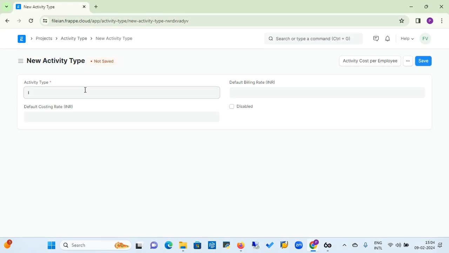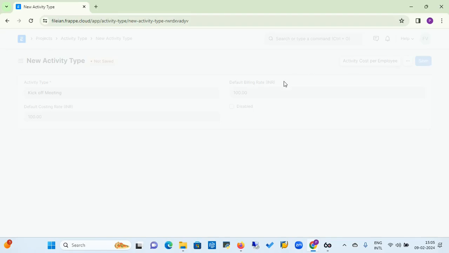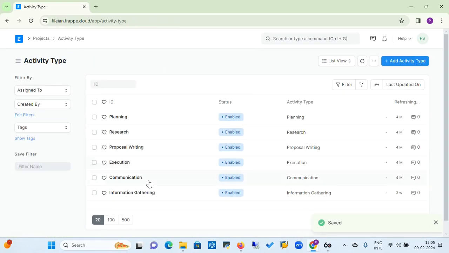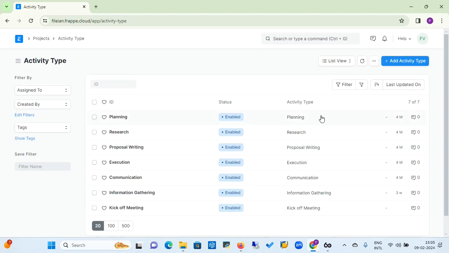For example, I'm entering another activity, and then I'm going to add the default billing rate for this particular activity and the default costing rate also for this activity. So I am entering these two rates, and now I'm saving this activity type. This way I have added one activity, and now I will attach this activity to my projects.